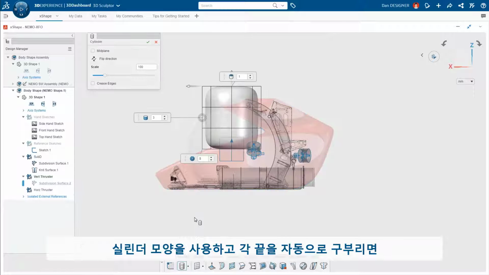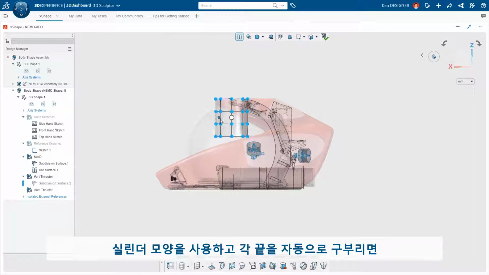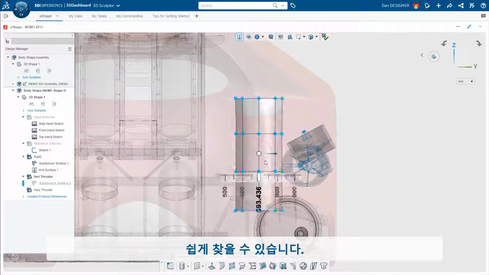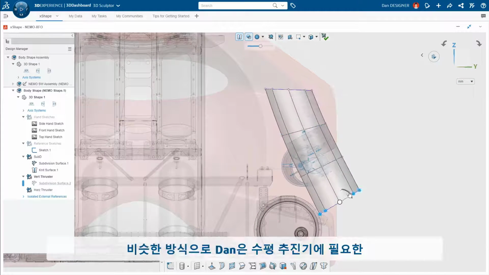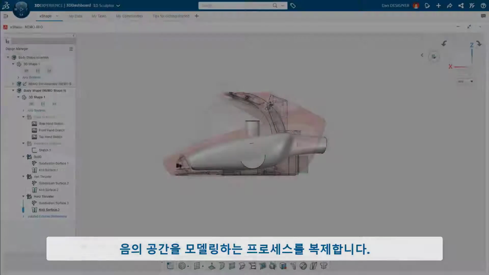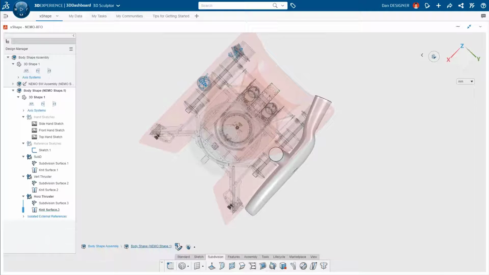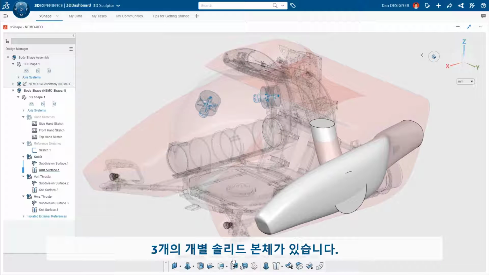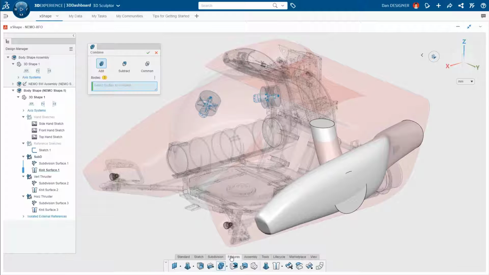Using the cylinder shape and automatically creasing each end will make it easy for Dan to locate the first pathway in relation to the vertical thruster. In a similar fashion, Dan duplicates the process of modeling the negative space required for the horizontal thruster. There are now 3 separate solid bodies that can be combined to form the final shape.